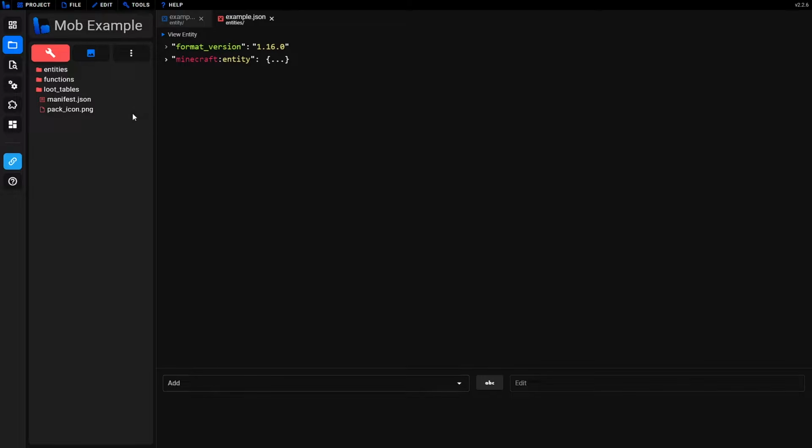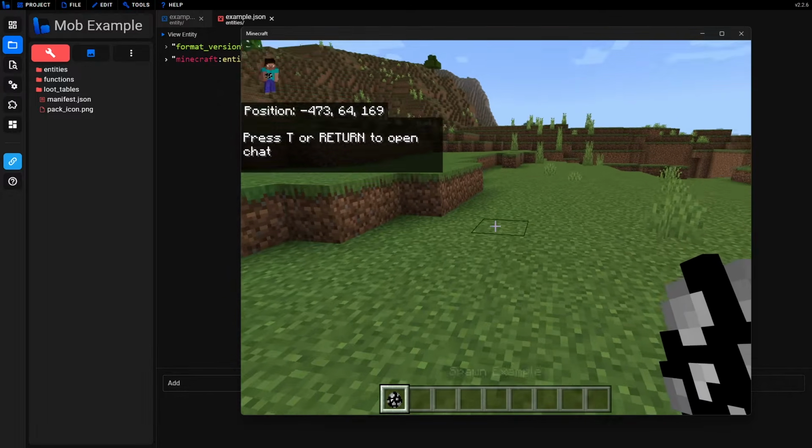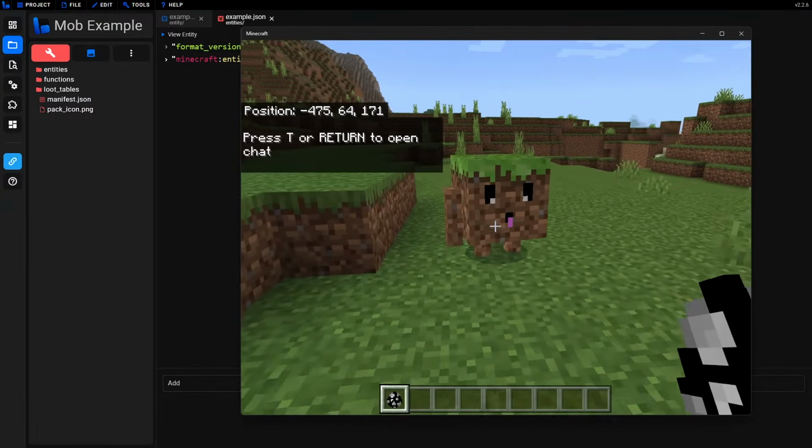And once that finished, that created all the files and folders that your mob requires. If you wanted to, you could already import this into your game, and you could already summon in your entity. Let me show you how that would look. So once I'm in the game, this is the spawn egg that it created automatically for me. And if I summon in the entity, this is how it will look right now.